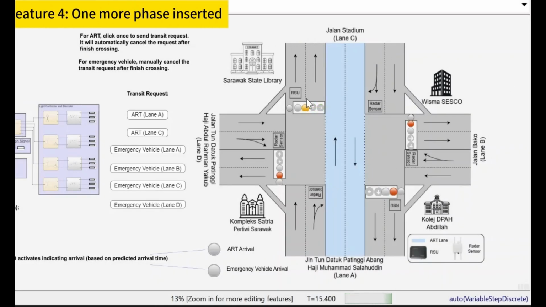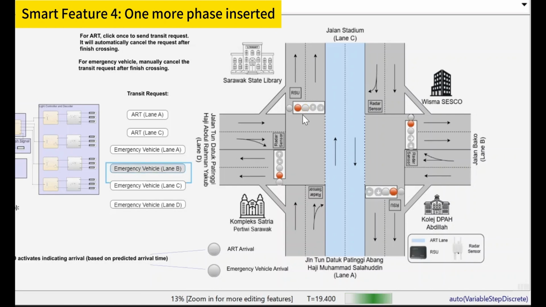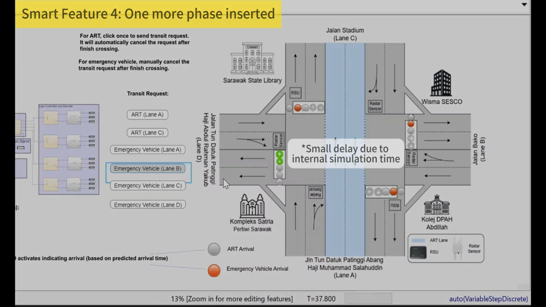Now the current phase is lane A. So if the request is received during the hold interval, either amber or red, and if one more phase is allowed, then it will be inserted. So lane C is inserted, followed by the green light being granted for lane B.